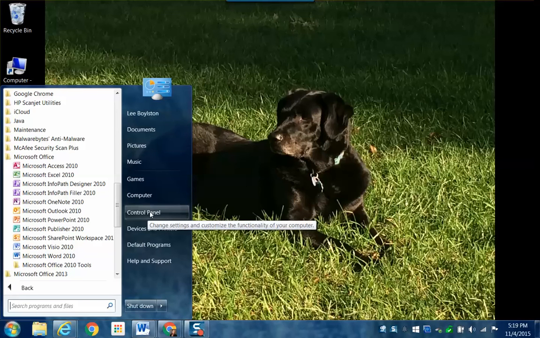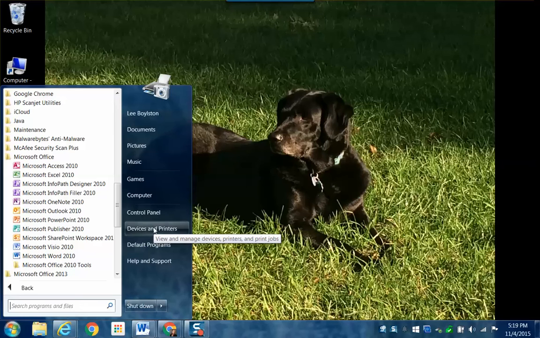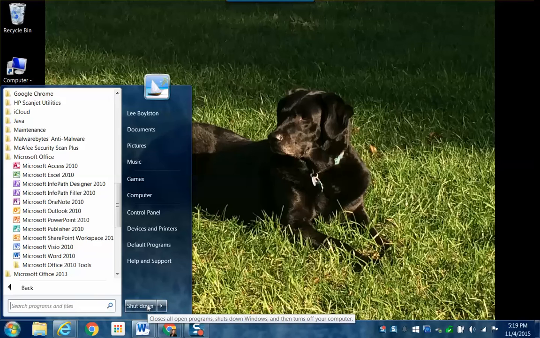Control panel is where you can access all your different software to maybe uninstall. If you accidentally installed some spyware, they may have you go into your control panel to uninstall it. If you're trying to install a printer and maybe it's not defaulted correctly, then they'll help you go into your control panel devices and printers and default that printer for you. This is also where you can shut down your computer. We highly recommend that you try to shut down your computer instead of pressing and holding the power button.